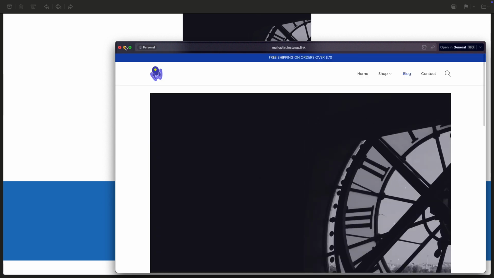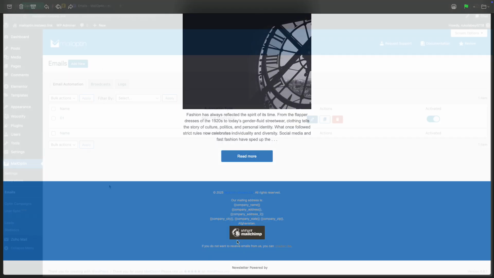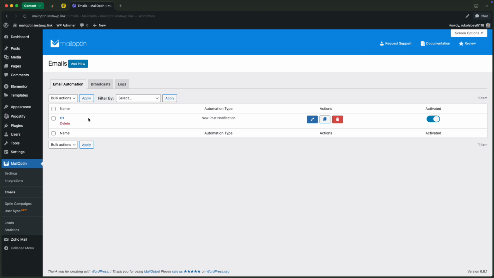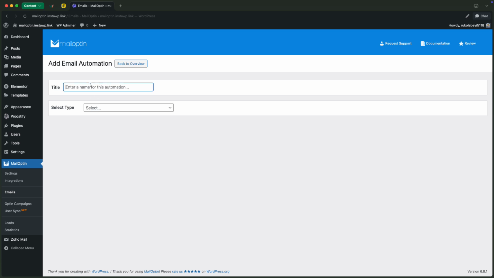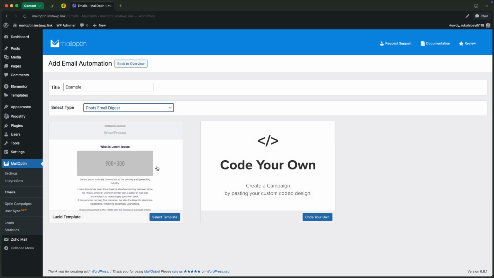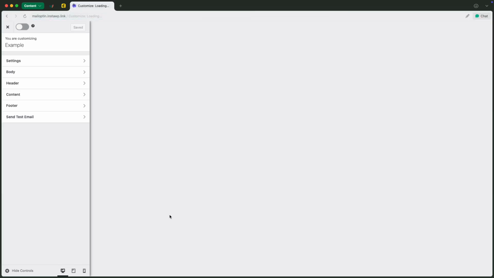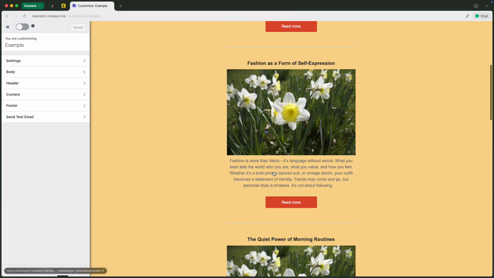All right, so in addition to a new post notification, you can also create an email digest. I'm going to click on Add New. And once again, we're going to set up email automation. We'll need to add a title. I'm going to call this Example, and the type will be Post Email Digest. We'll use the Lucid template. And once again, we'll see a preview of our email here with our settings on the left-hand side.